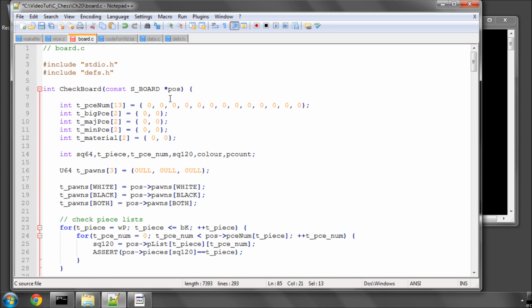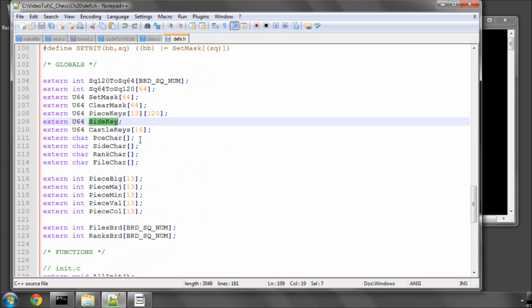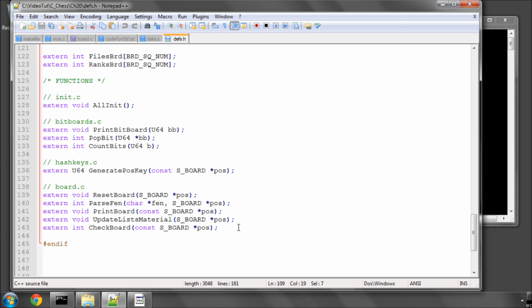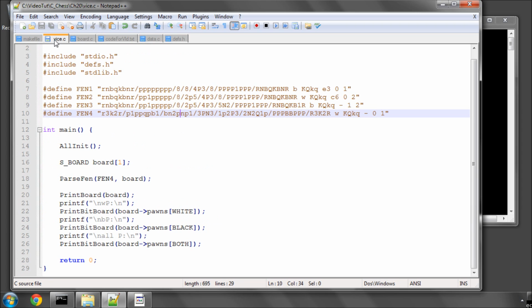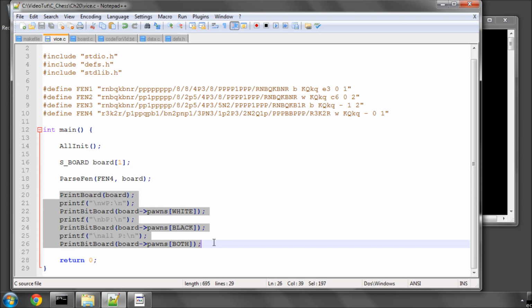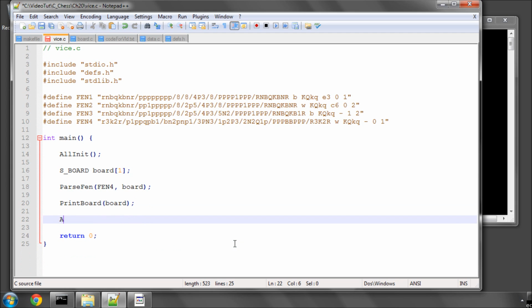So the way we use this checkboard function, we first need to put it in defs.h, although I've got a feeling it's already in defs.h. It is, because I never removed it, so extern it in this way. And the way we then use this function is simply, once we've set up our board, we can simply call assert and checkboard in this way, and board.